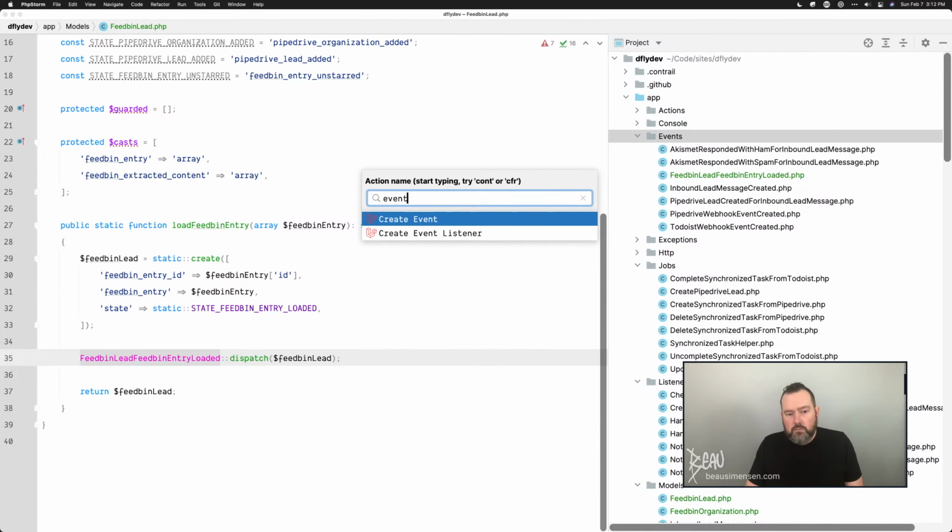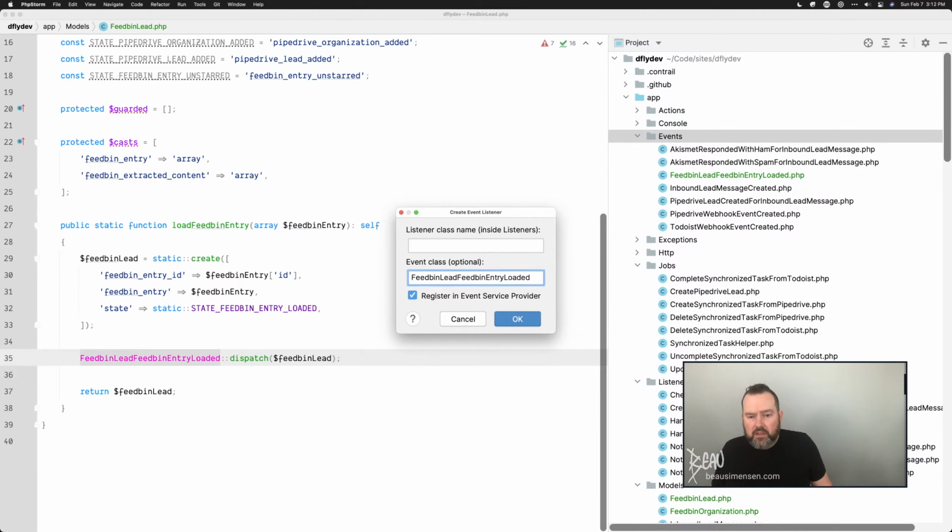Create event listener and listener class, and then the event class. So we're going to do event class is Feedbin lead, Feedbin entry loaded, and we're going to say when this happens, and then we need the actual command name. So handle Pipedrive webhook, notify, check Kismet. So these are going to refer to jobs, although I may see what I can do to skip the actual job.